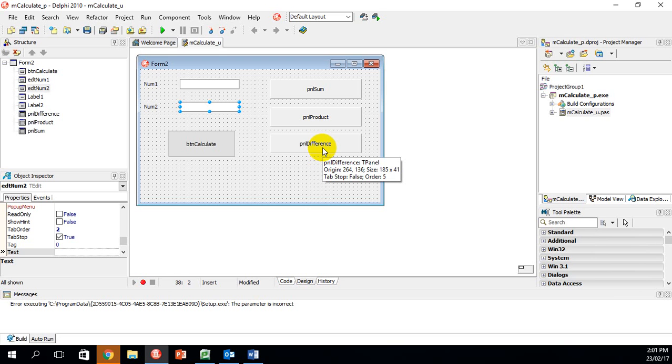You can pause the video and set up your own GUI. And now we're going to write code behind the button calculate. What is going to happen in this program is the user will enter two numbers, and when we click on the button it should display the sum, product, and difference. So double click on BTN calculate.